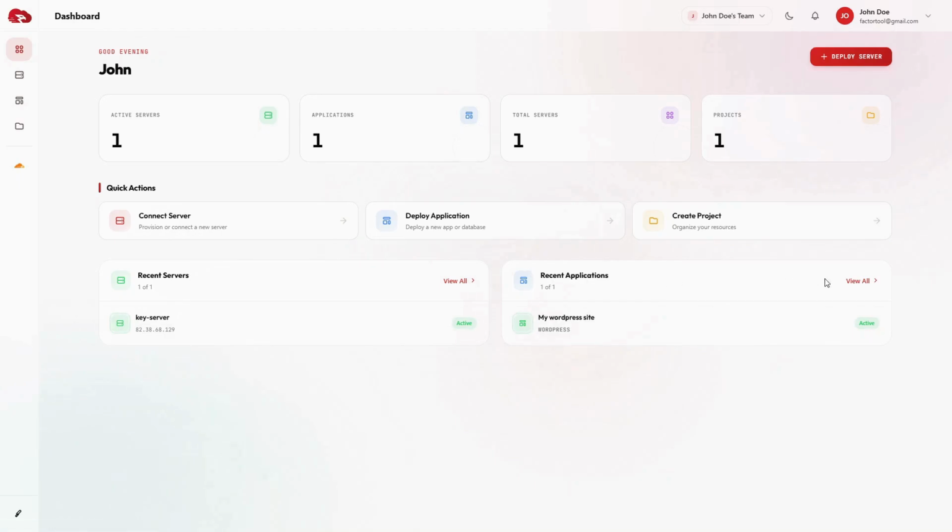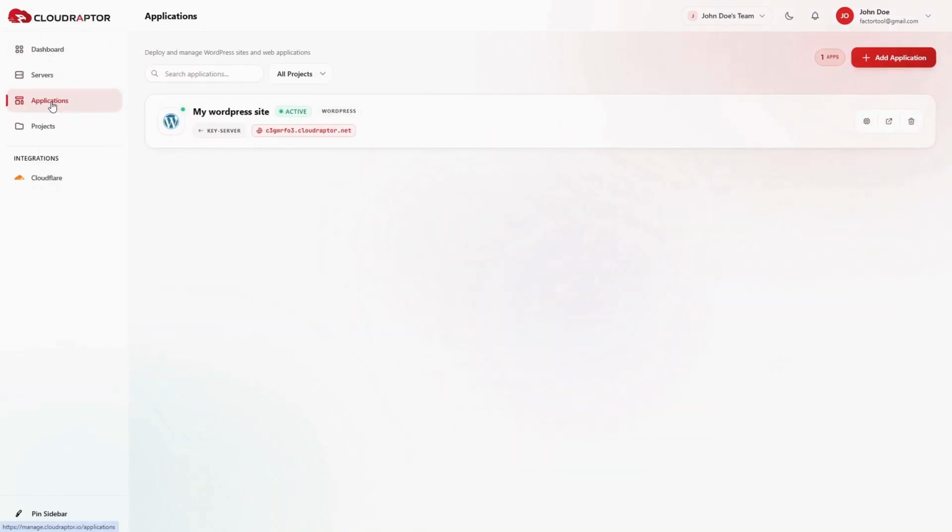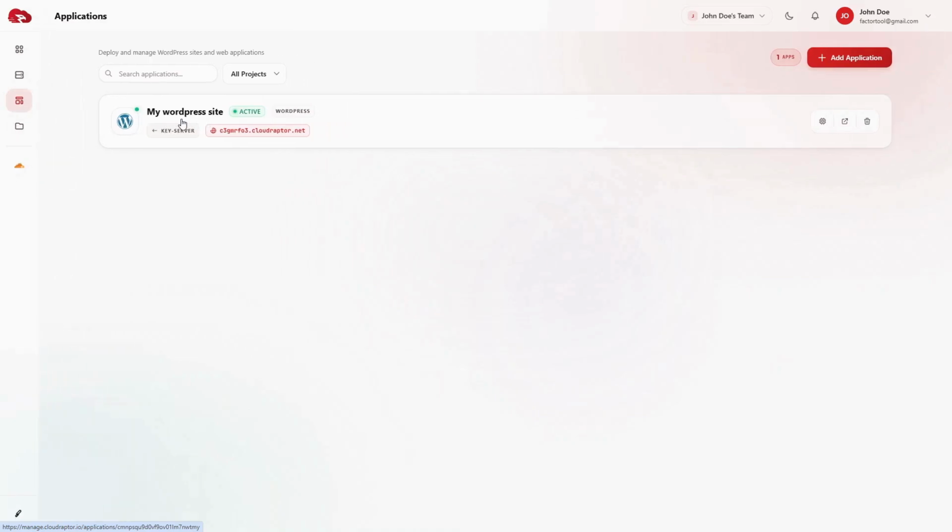To get started, go to your dashboard and click on Applications from the left sidebar. Now select the application you want to manage. This will open the application detail page. Make sure you're on the Overview tab. Here, you'll find everything you need to monitor and manage your application in one place.